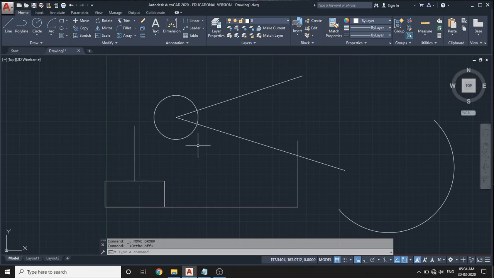So this is the default option for moving, that is, you can move an object by giving a base point and second point. So here you can select the object first, then give the command, or alternatively you can give the command first, then go and select all the objects which you want to move, then you can press enter to intimate AutoCAD that you have completed your selection. Then it asks for the base point, then the second point, so that the options are completed.